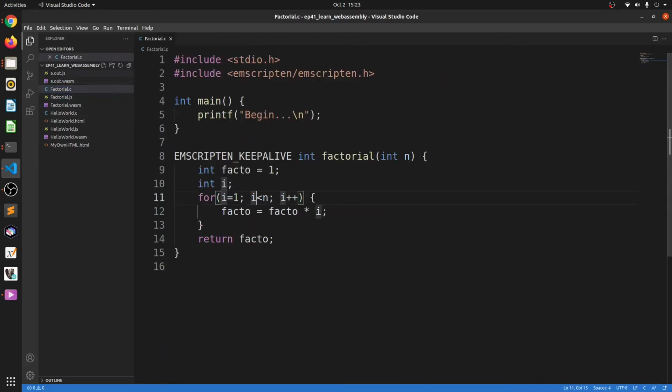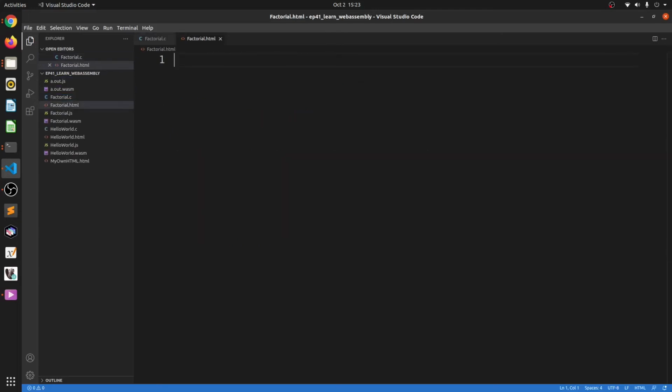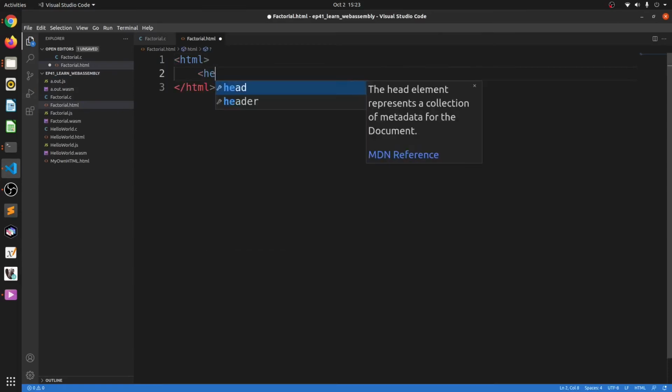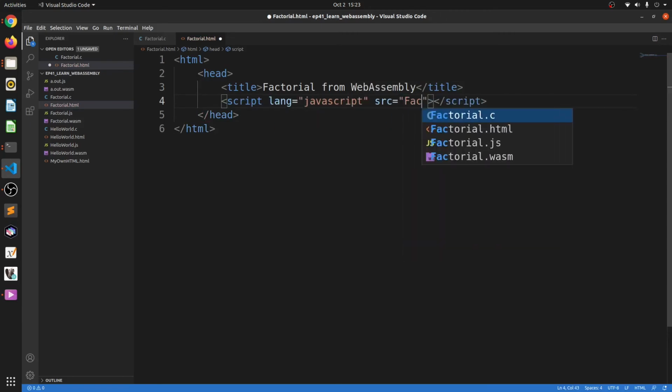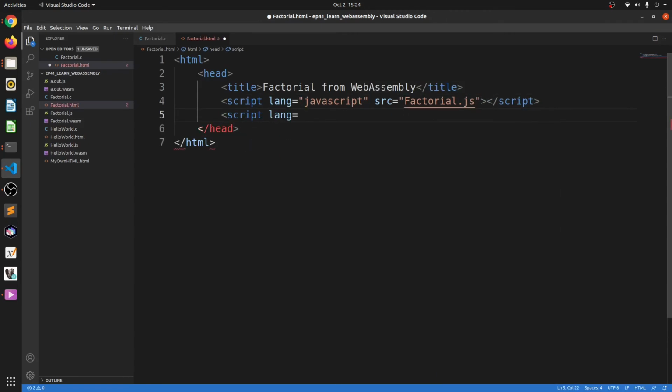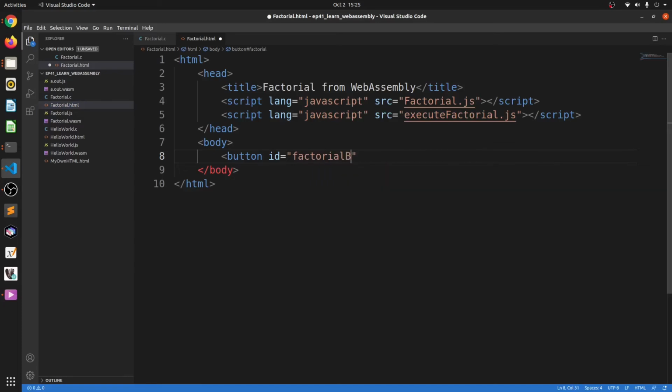Alright, now let's write the factorial HTML file where our WebAssembly is executed. As you can see, this is pretty straightforward. All I have to do is include the EMCC generated factorial.js file. I'm also including a file here called executeFactorial.js, which will ultimately make a call to our WebAssembly factorial function. Let's also add the button, which when clicked, will make a call to the WebAssembly's factorial function.